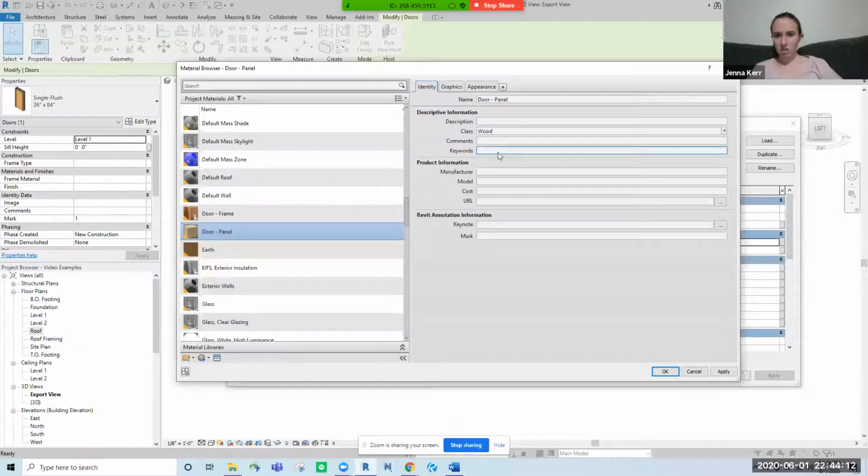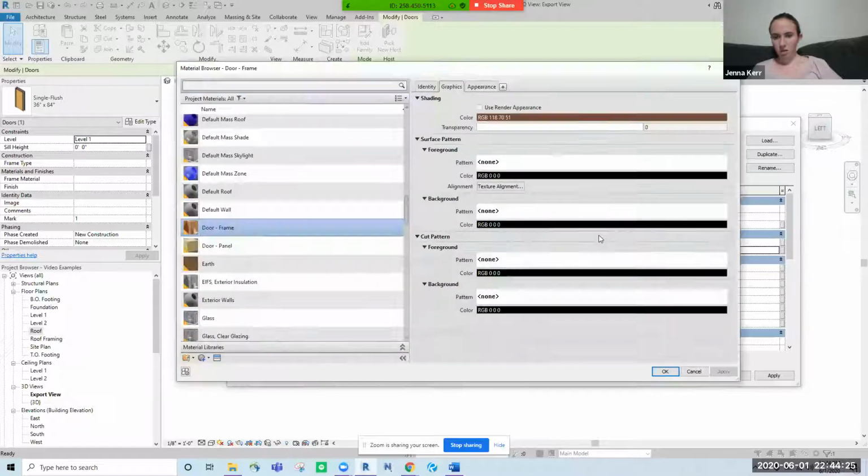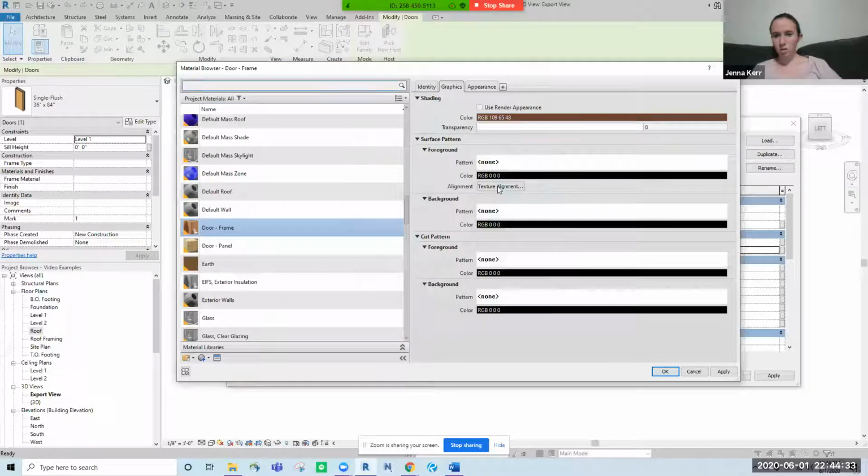Go to Identity. This just gives you some of the random materials. We don't need a keynote for this door, so we're just going to hit OK, and then OK again. Oh no, we're going to go ahead and do our frame. We're going to darken that color up just a little bit, just so it matches the rest of the door. We're not going to give it a pattern this time.